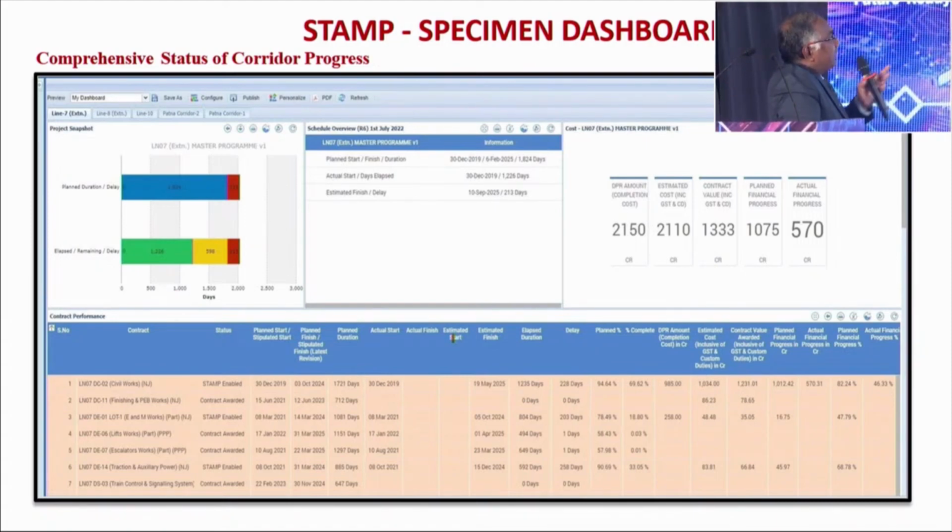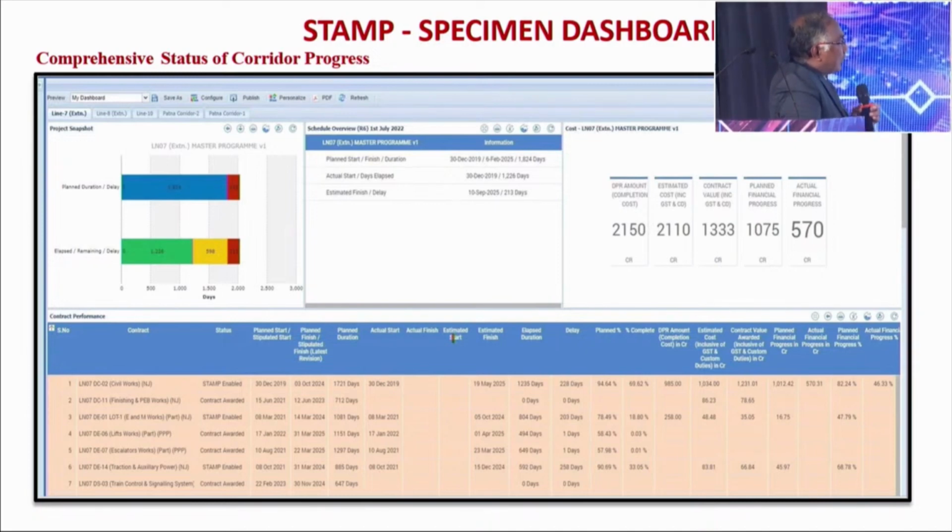On the left side, a diagram is shown. On the right side is the financial management: the DPR amount, estimated cost, the contract value, and even the planned financial risk. Suppose here on the downside, this is Line 7. So what are all the contracts? As I said, there are 15 to 20 contracts in a single line. So what is the status, basically?